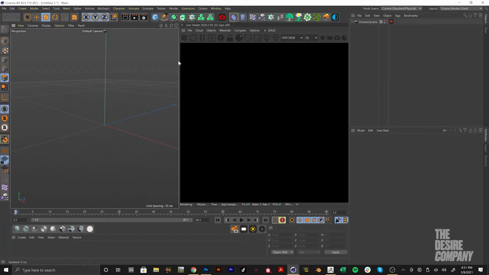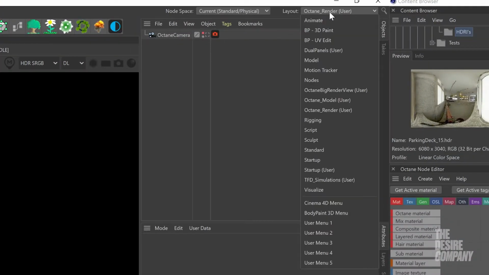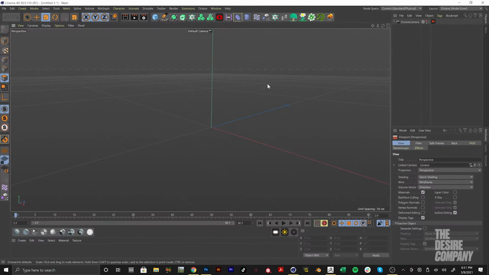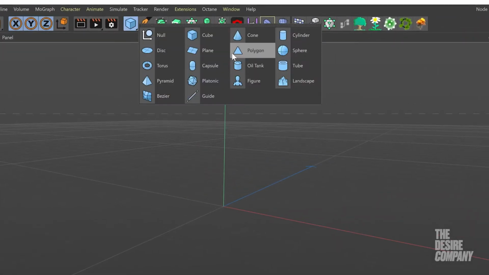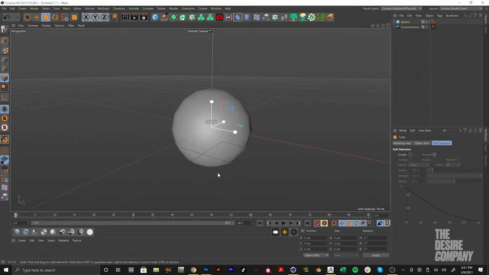So we got a blank scene here and I'm actually gonna change my layout to my Octane model layout, so I got a bigger space to work with. And from here, I'm just gonna go and try to make some cool geometry. So usually I like to start off with a primitive, like a sphere. Obviously we have our segments here.